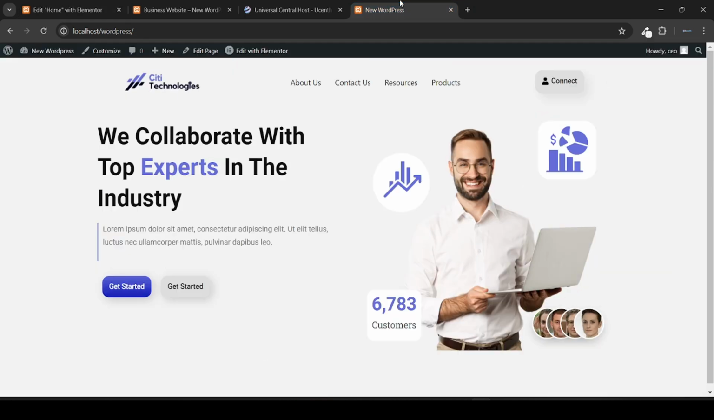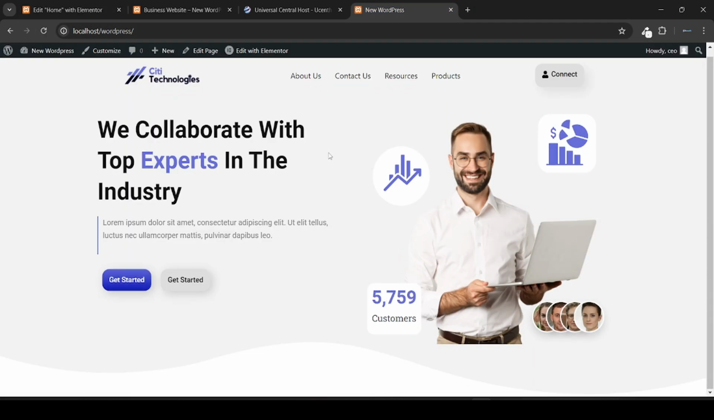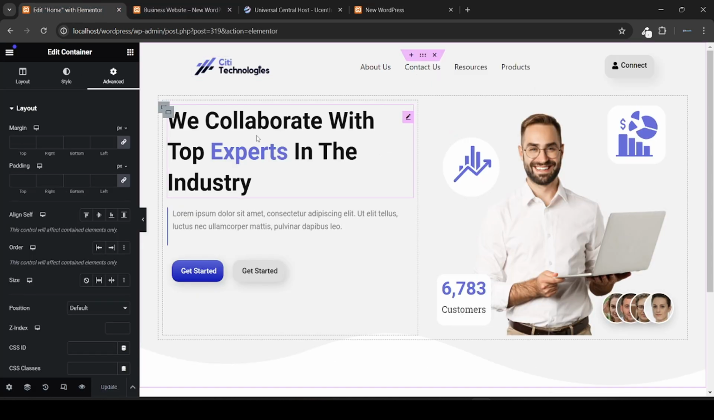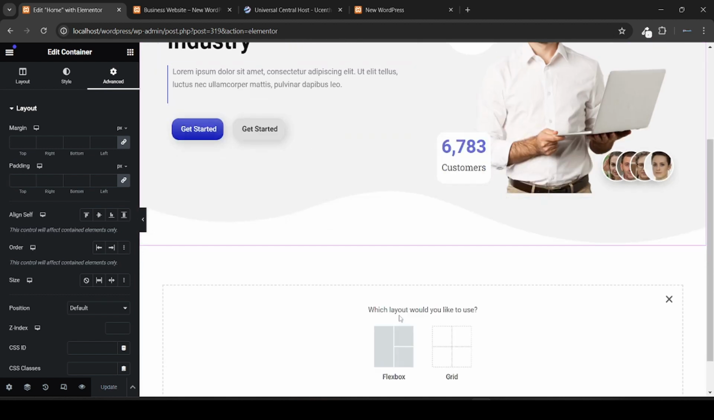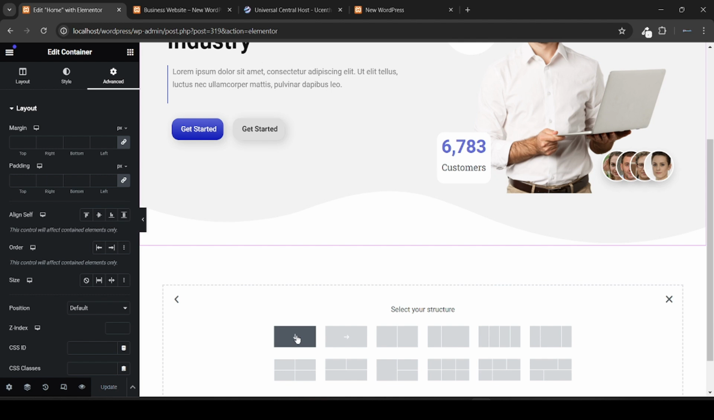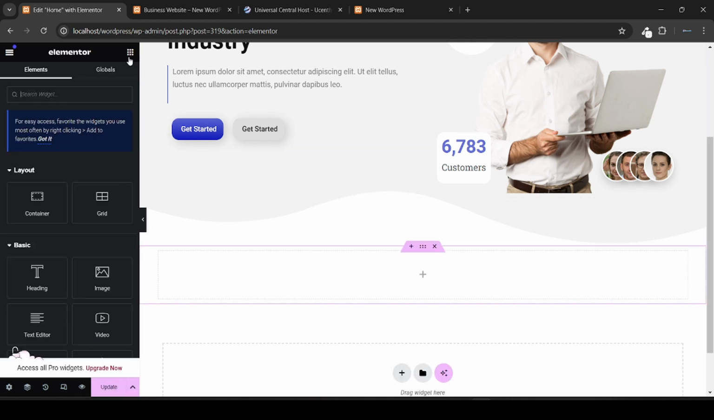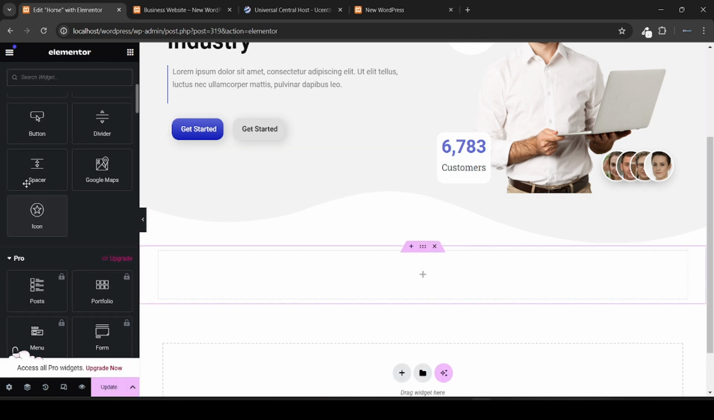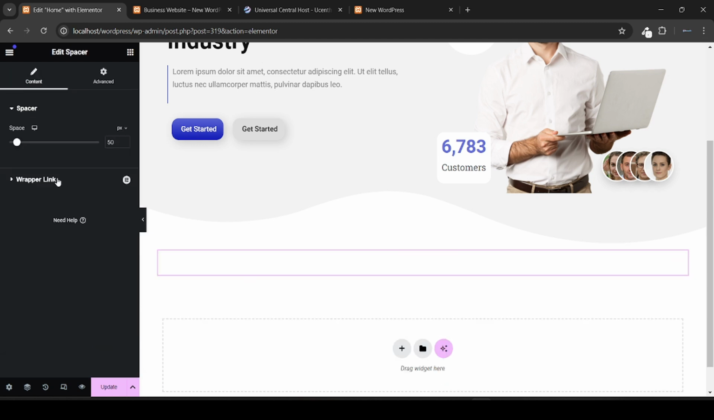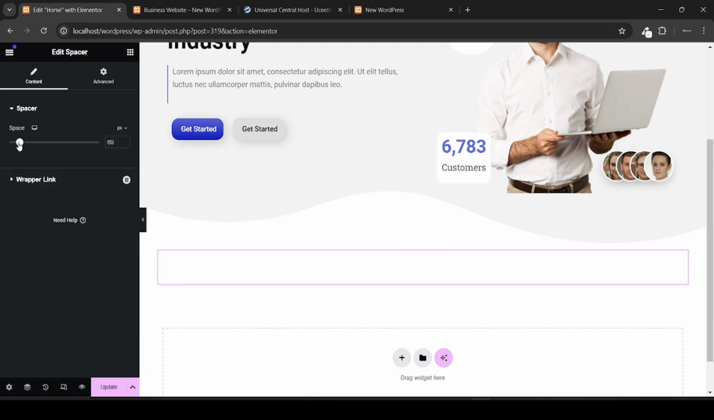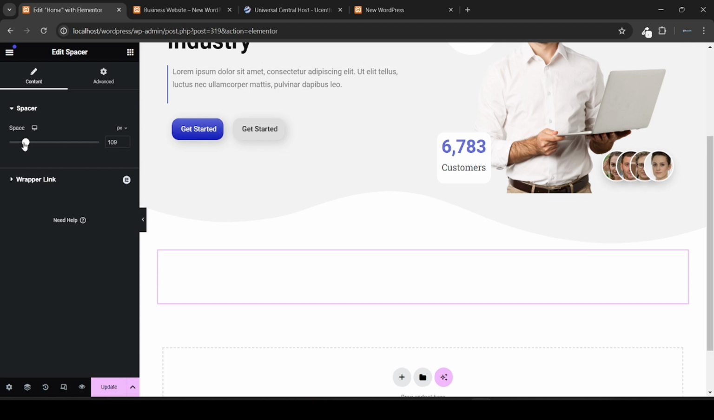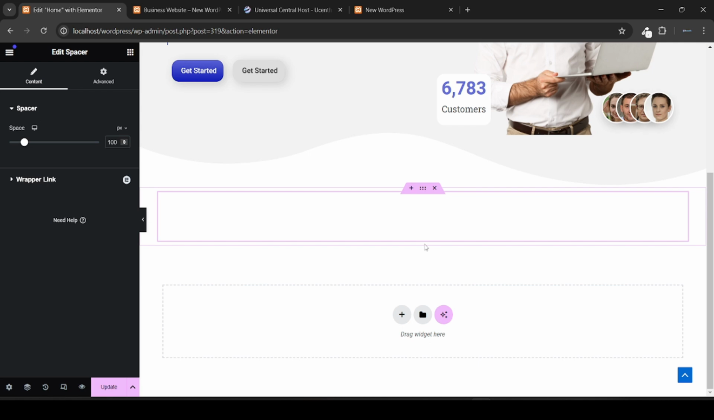Now we will go back to our website and reload. You will notice that it's looking beautiful. Instead of adding padding in our container, I prefer using a spacer. So I would select this, then use a spacer to achieve this. I think 100 is okay.